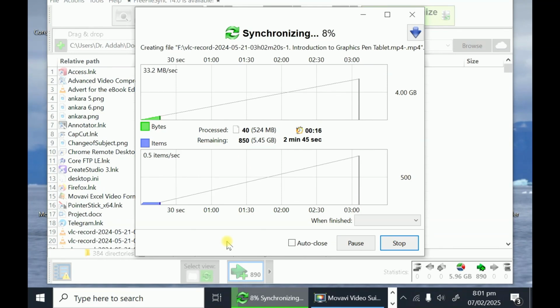Backing up the data, that's what it's doing. You can see it's 9%. So this is how to back up your data. The next day you work on your system, you just go back and synchronize.